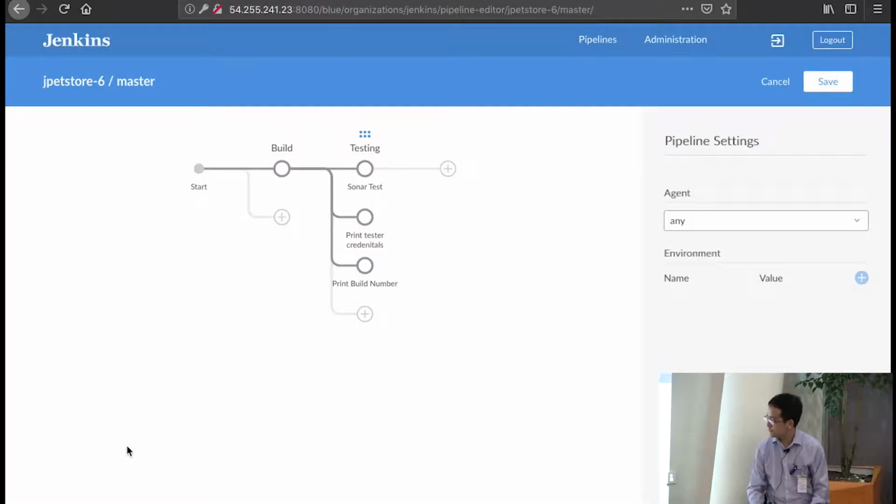Click update. Visually, it will not look any different. Blue Ocean will not give you feedback that you have included double quote instead of single quote. That's fine. Do not worry.